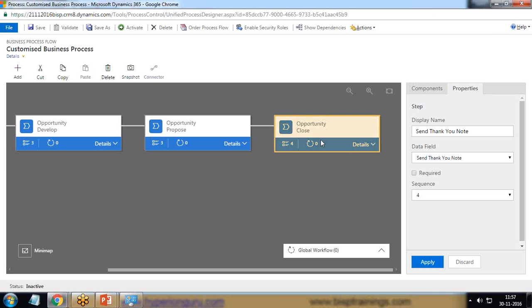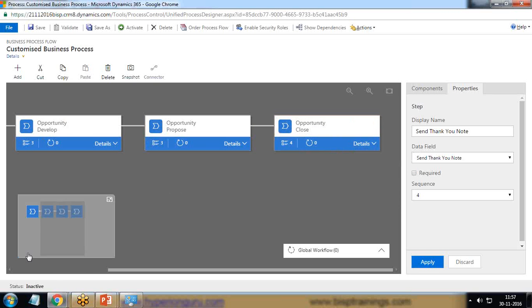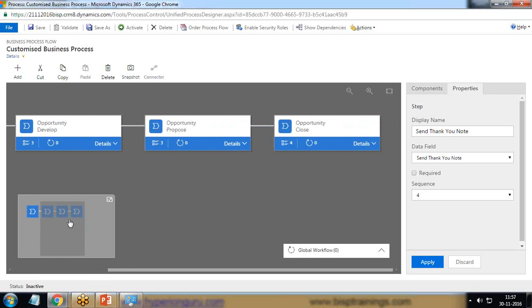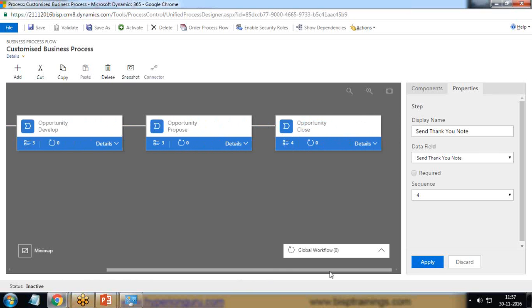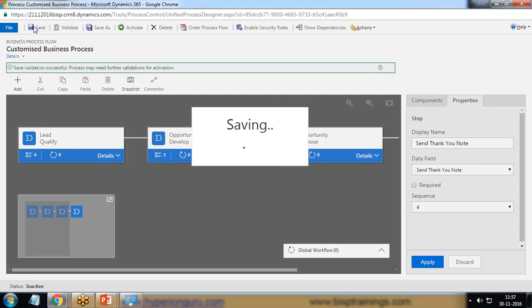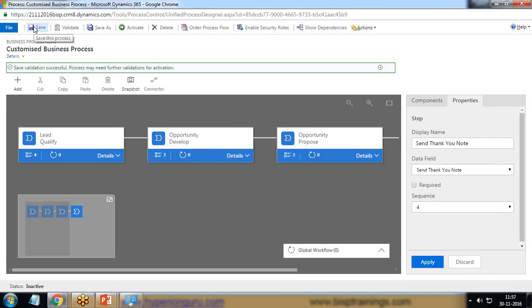Now, as you can see here, we have 4 stages, but I would be able to see only 3 stages. So I use this mini map, and this will help me to move from stage to stage. This will help me to make all the stages visible, or I can use this scroll bar as well. So this mini map will help us know how many stages have been added in our current business process flow.